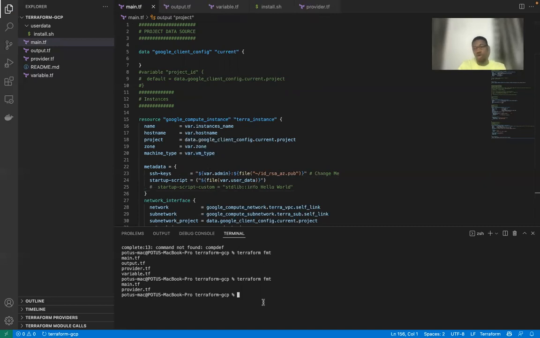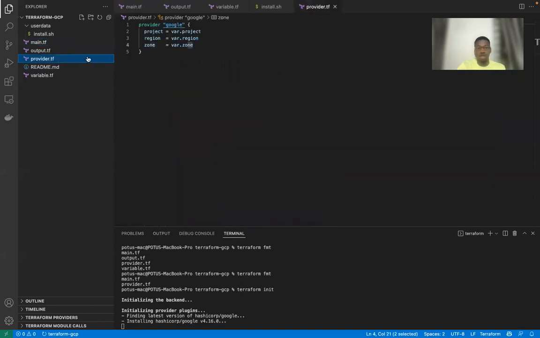The first step you do when you want to apply your configurations with Terraform is to initialize that particular Terraform configuration by running terraform init. Terraform init will look at your provider file and know that this is a Google project.